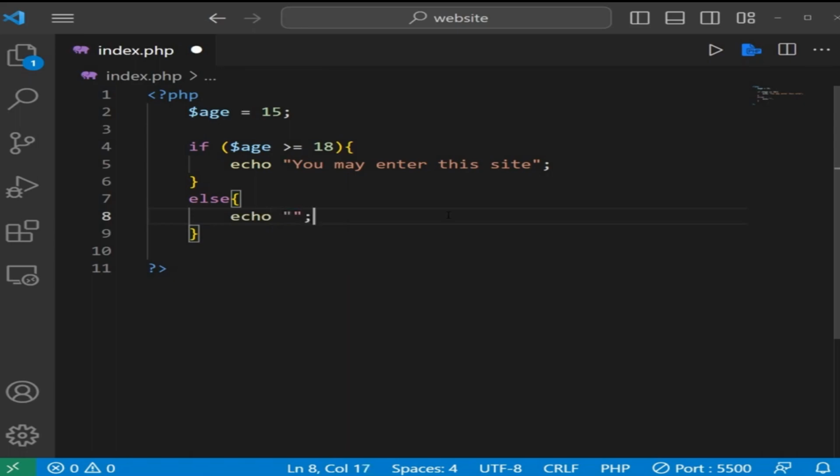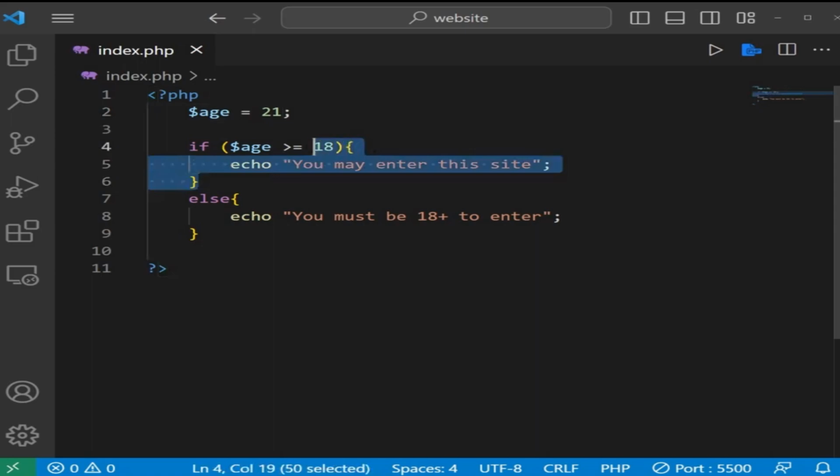Instead, let's echo, you must be 18 plus to enter. Let's save. If I were to change age to 21, something that's above or equal to 18, well, we execute the first statement, this portion of our if statement. You may enter this site. If this is true, do this. If not, do this instead.